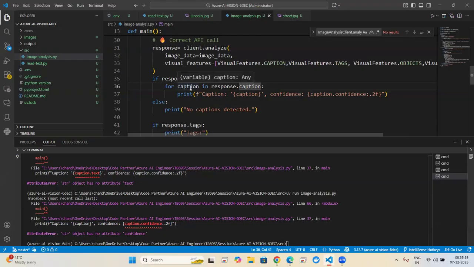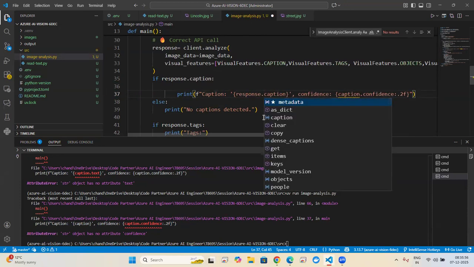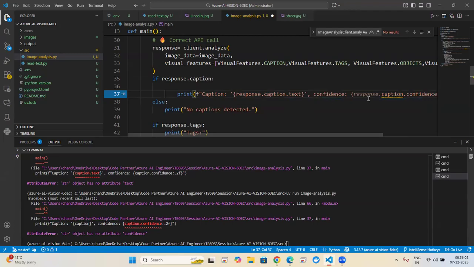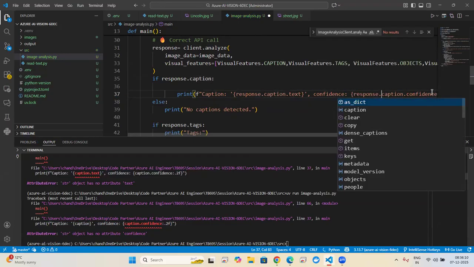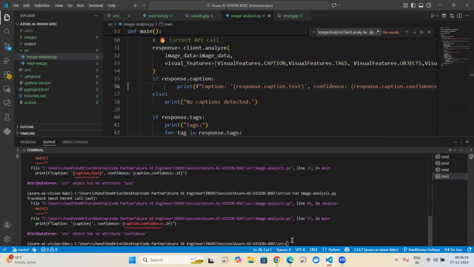Responder. And just I remove this line. Okay. Now it is saying response dot caption dot text. Okay. And on here, response dot caption dot confidence. Okay. Now we'll check.